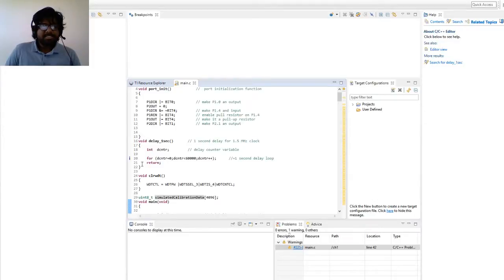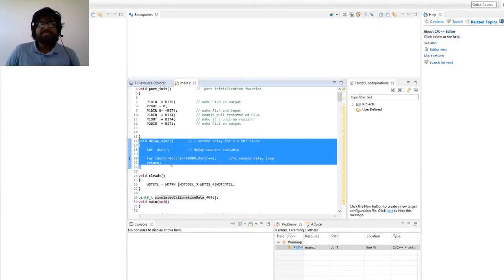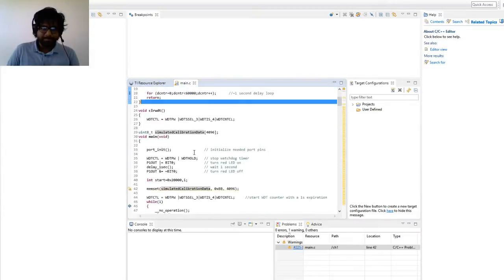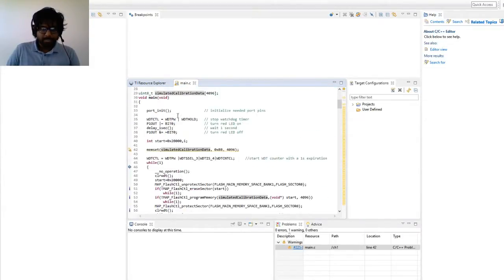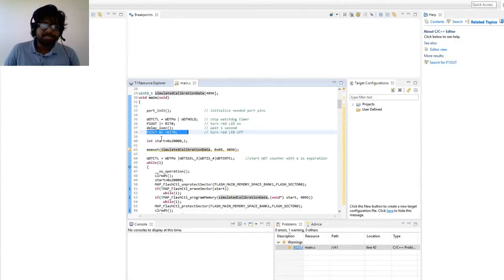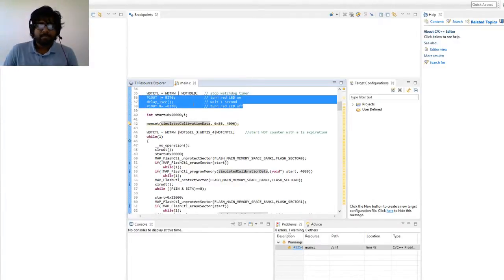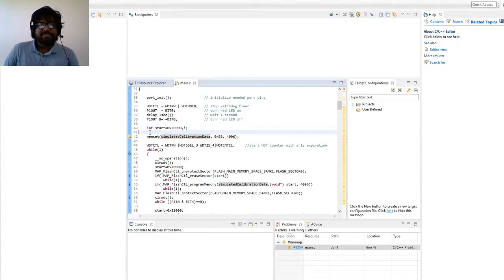The delay 1 second function executes an empty for loop for a number of iterations to generate approximately a 1 second delay. After that is done, we output a low to P1 out so that the red LED is switched off. So these 3 commands blink the red LED for 1 second. And then we initialize the variables necessary for this project and call the memset function.